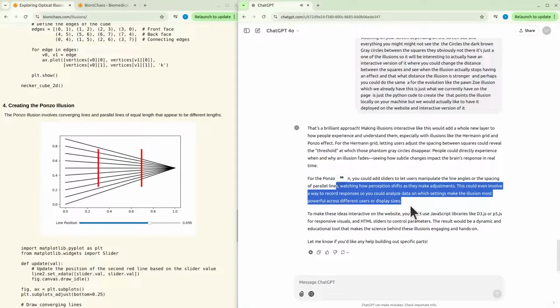To make these ideas interactive on the website, you could use JavaScript libraries like D3.js or P5.js for responsive visuals, and HTML sliders to control parameters. The result would be a dynamic and educational tool that makes the science behind these illusions engaging and hands-on. Let me know if you'd like any help building out specific parts.